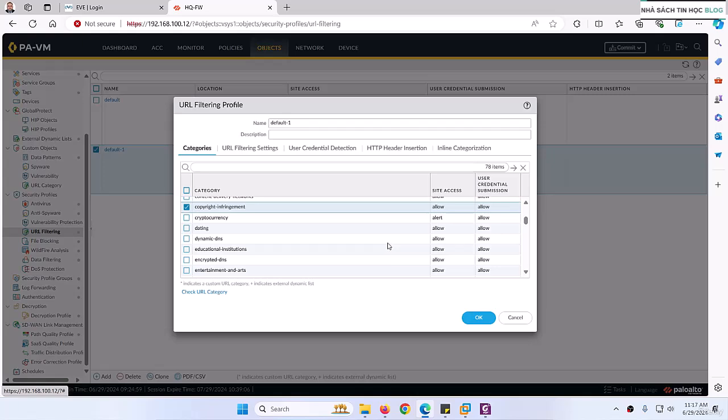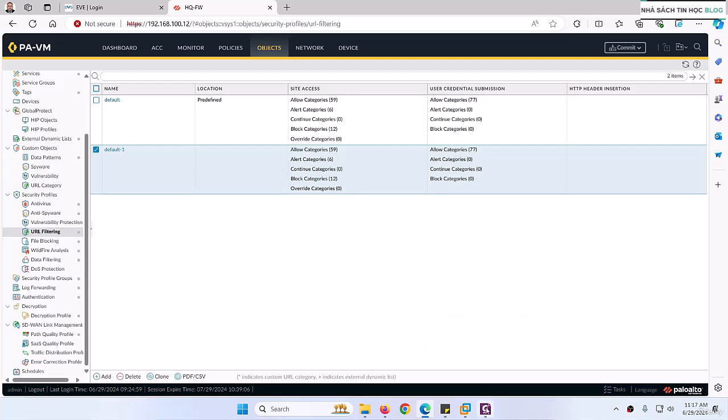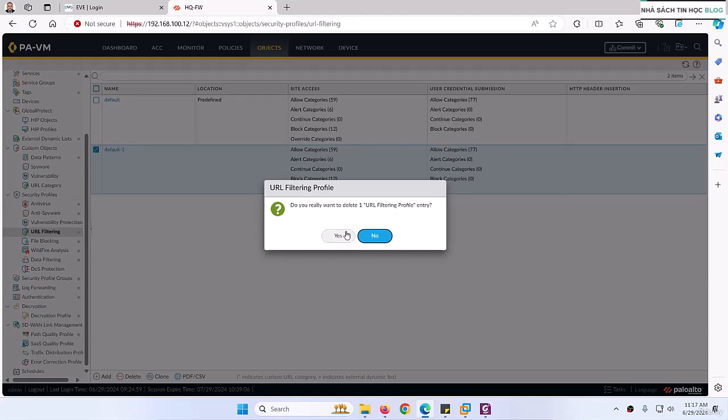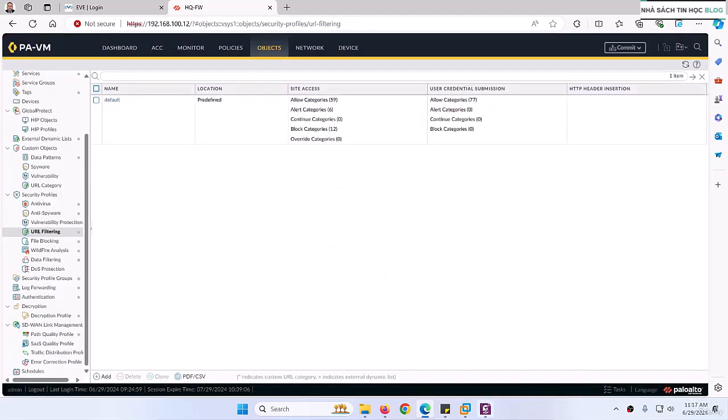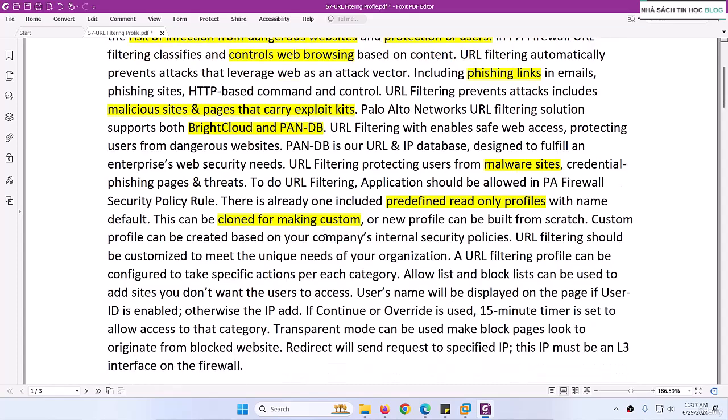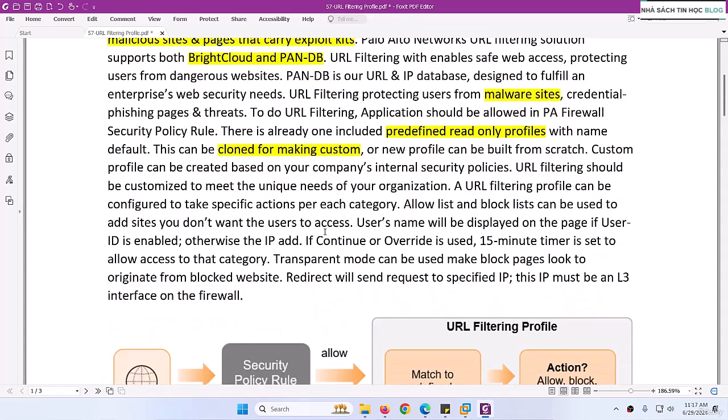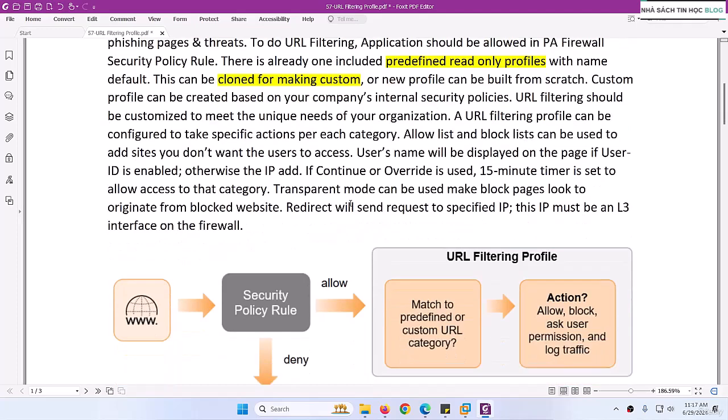And you can change the site access as per your company requirement. Maybe some companies don't want social networking, but another company may require it. So you can allow or deny as per your company requirement. So there is by default one already. Let me delete this one, which you can clone and use as per your requirement. And whatever the company's internet security policies require, you can modify.